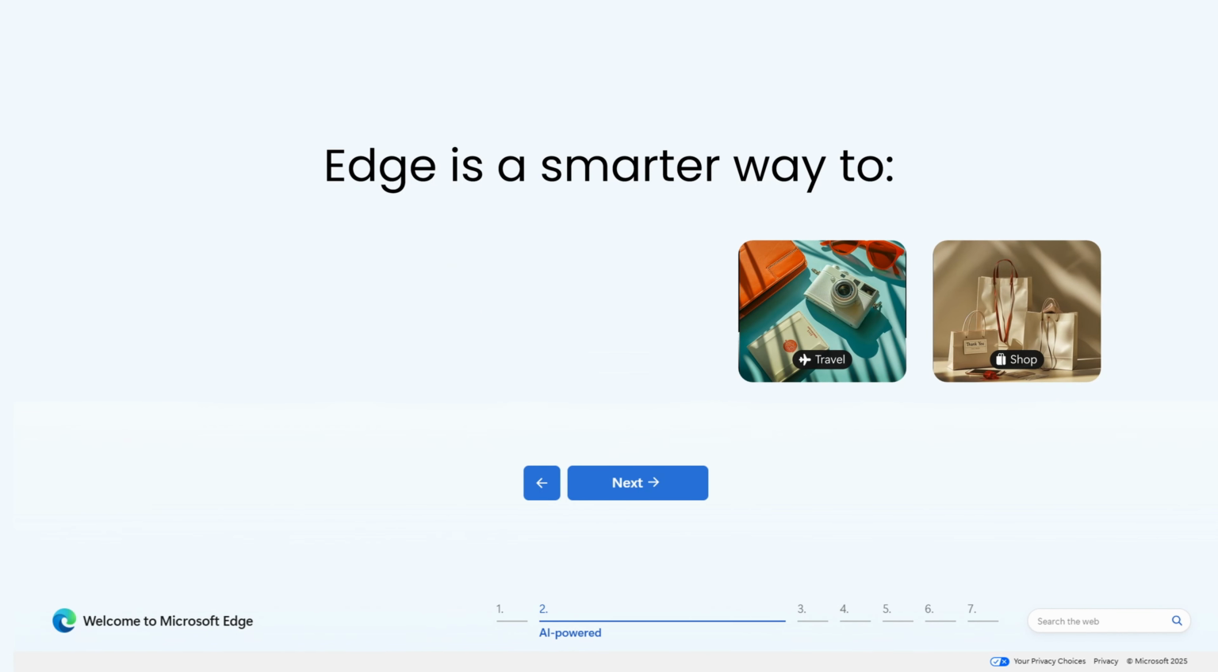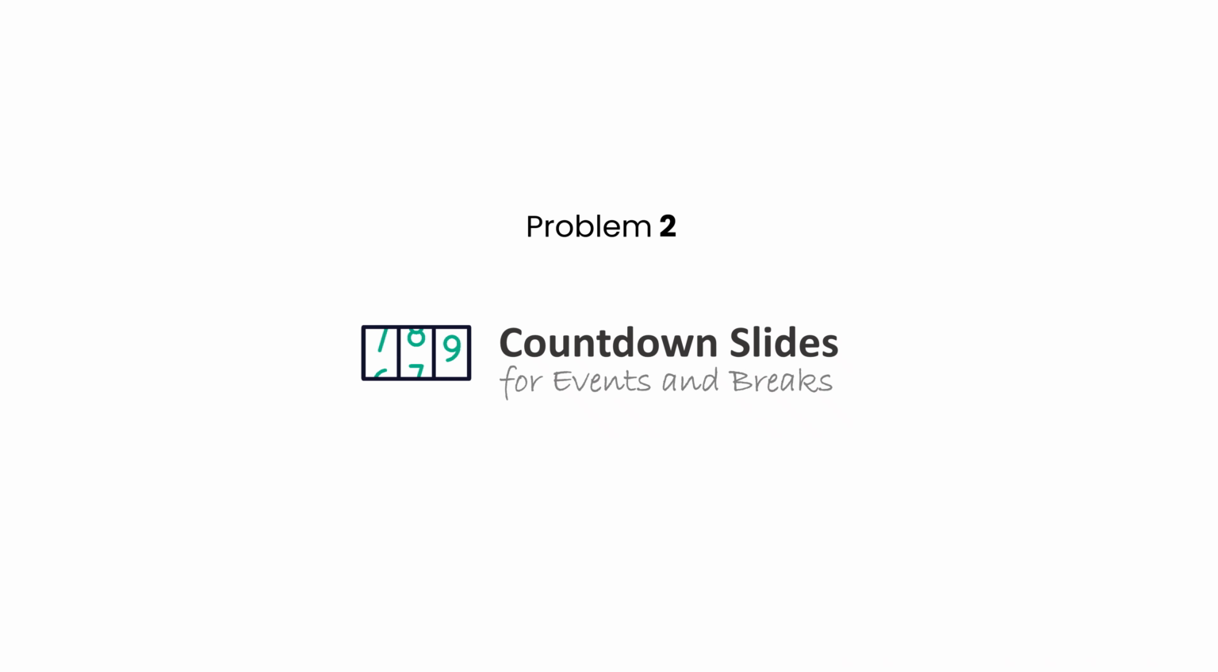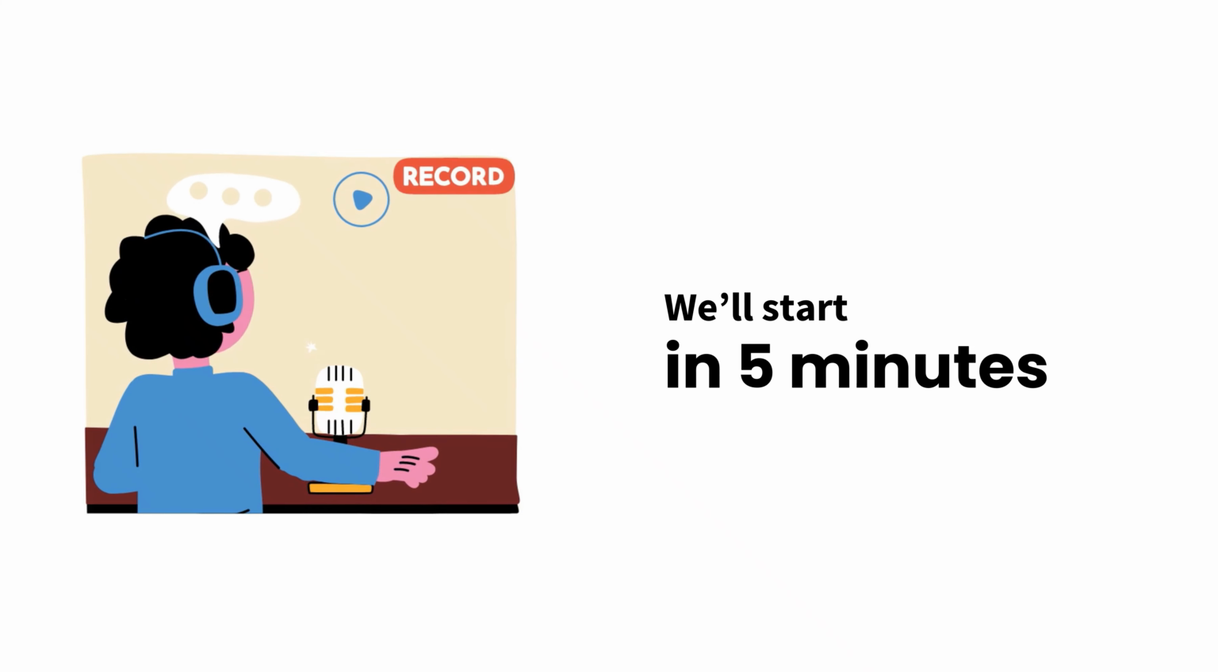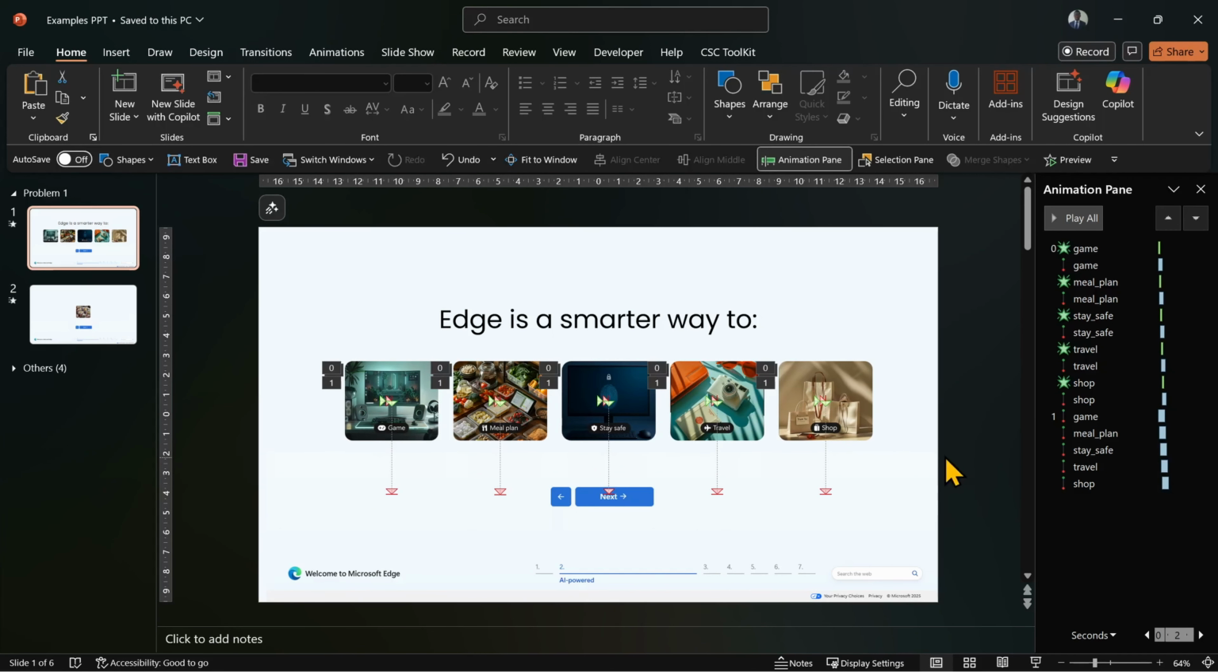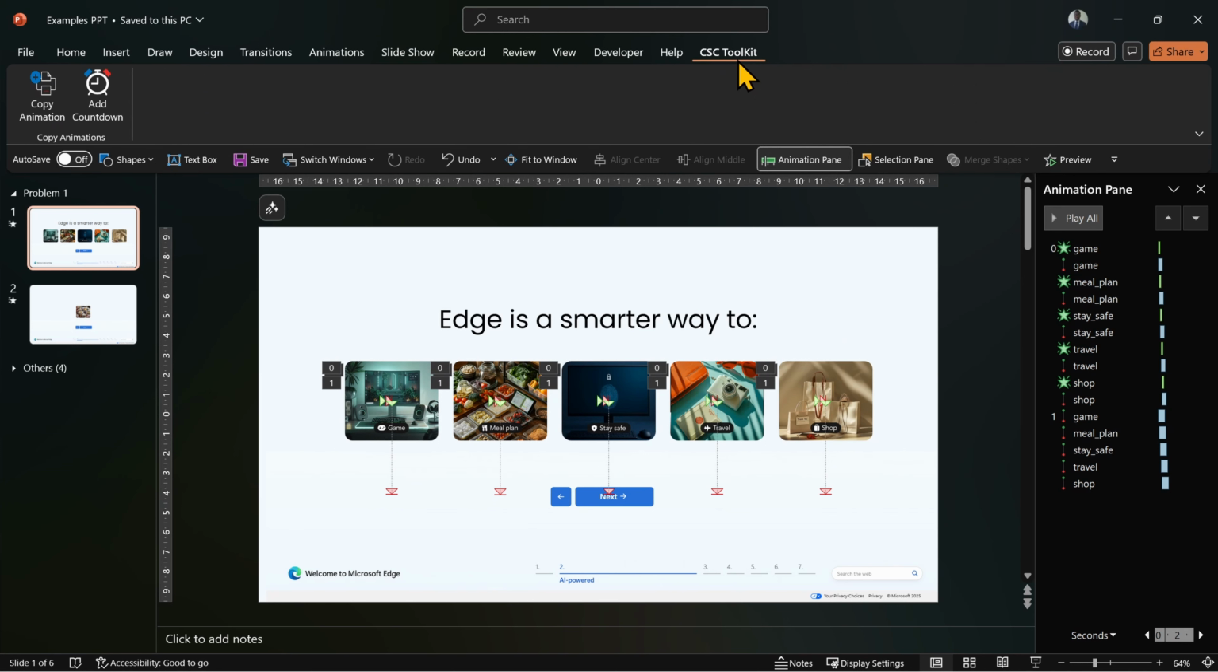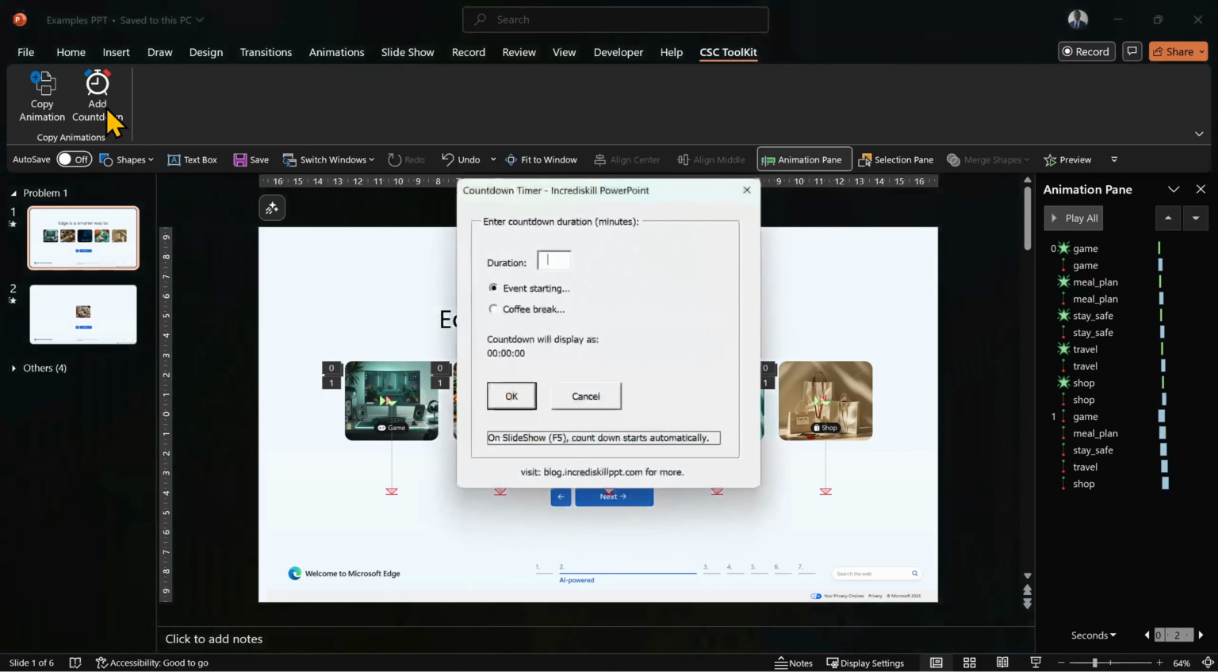Speaking of hassle, picture this. You are the presenter, everyone is seated, and you are about to start in 5 minutes. Instead of announcing it again and again, we'll start in 5, you can just show it using the Event Countdown slide. Go to CSC Toolkit, click on Add Countdown, type 5 for 5 minutes. Leave Event Starting selected. Click OK.